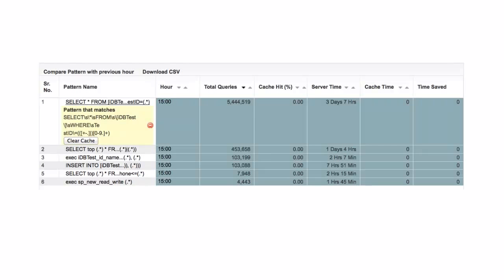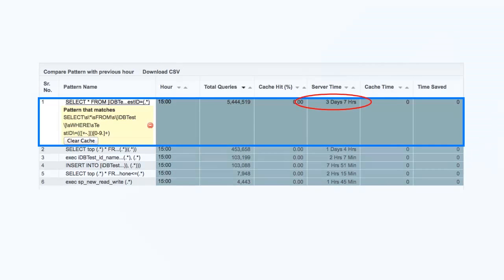First, let's take a look at caching. Our simple cache rule management and auto invalidation makes caching easy and safe. Our analytics makes it clear which queries you can successfully cache. The top row shows that this popular query is taking substantial CPU time.